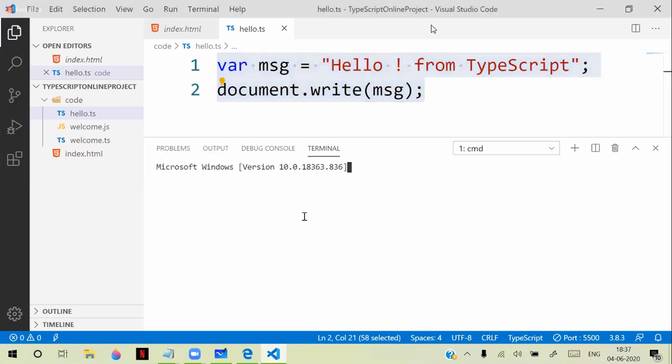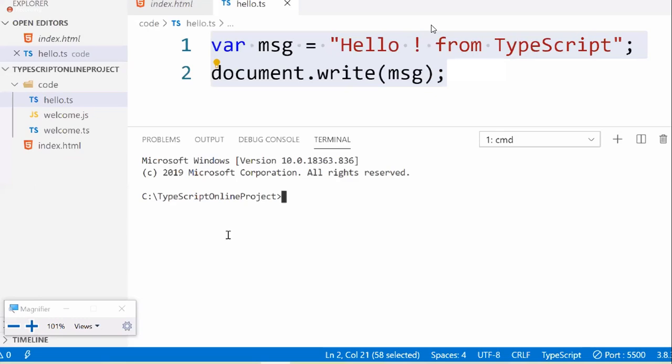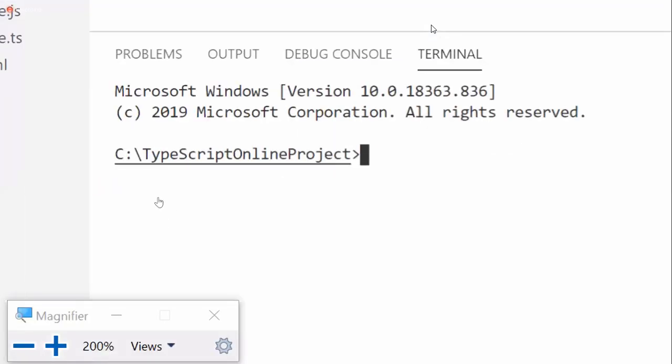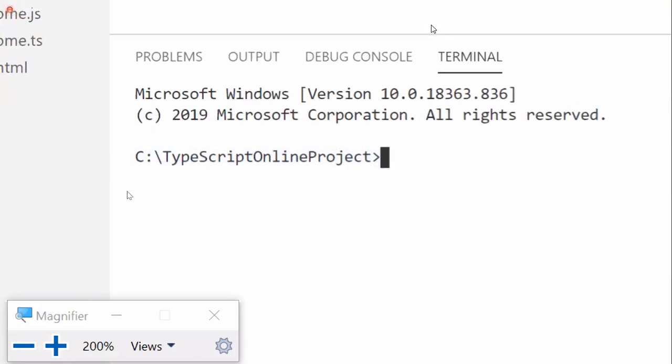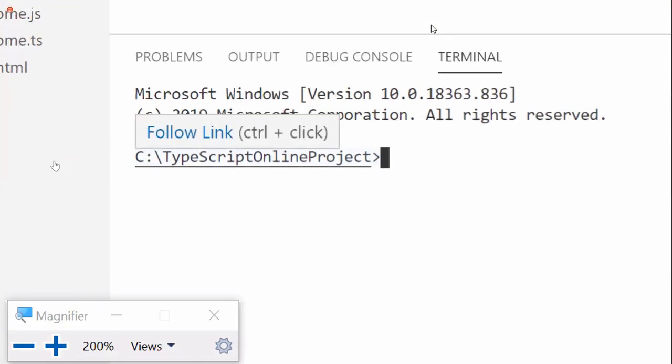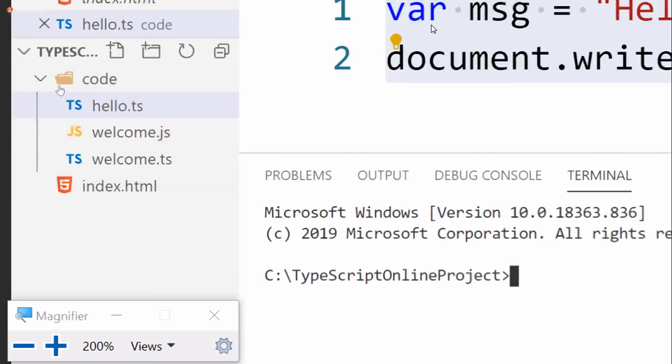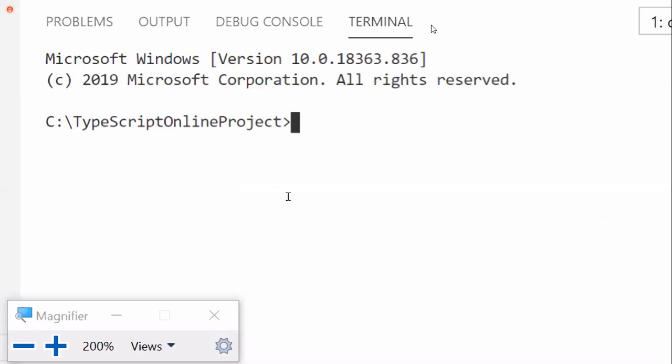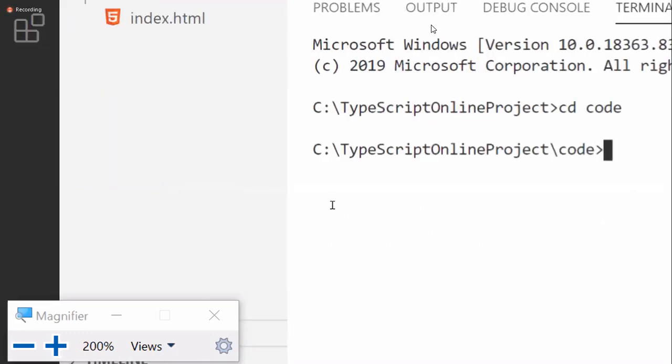Then you can see a terminal will come. This is the terminal. In the terminal, don't blindly run. First observe where your path is. Currently the path is in the TypeScript folder, but our file is in the code folder. Make sure that you change it into that folder. You know how to change the path, cd code. Okay, it will change into it.